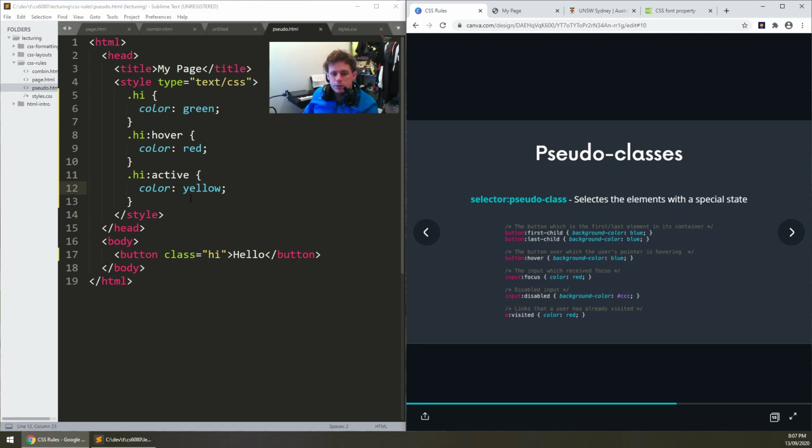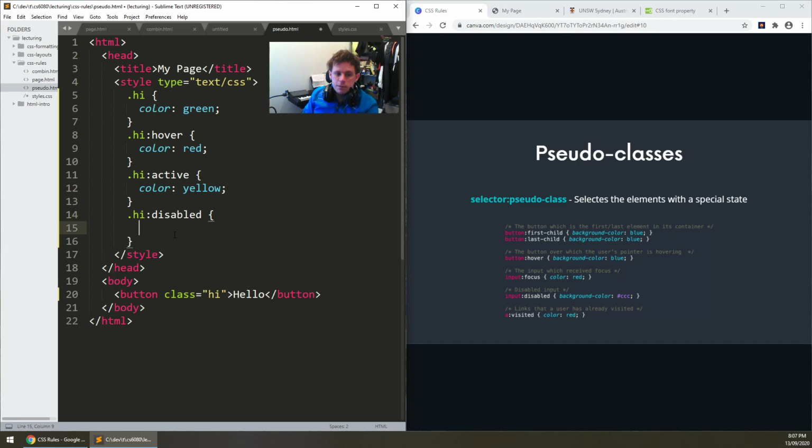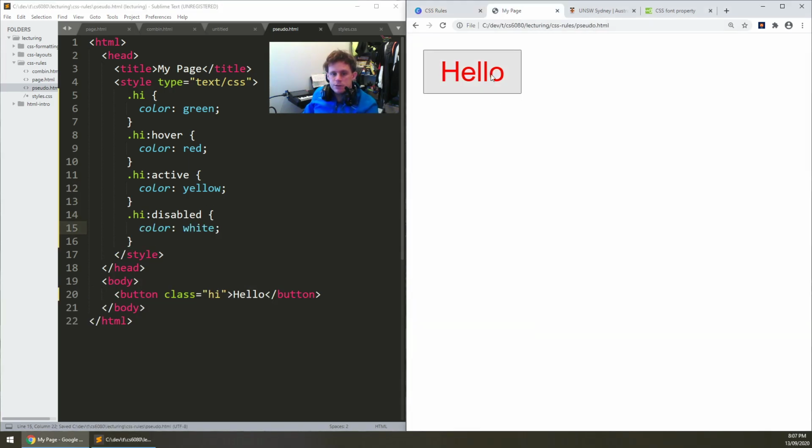You have like input disabled. You can also do this for a button too. For instance, if we say when the button's disabled, we want the color to be white. This doesn't do anything until you actually disable the button. Then the text is white here. You can see that this style is being applied because this form tag button is now disabled, so that's why that's used there.